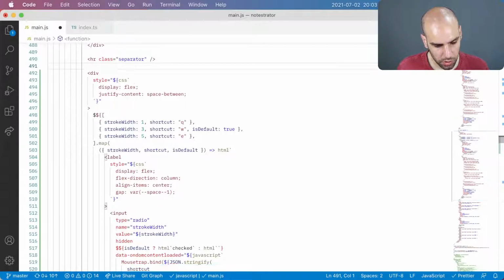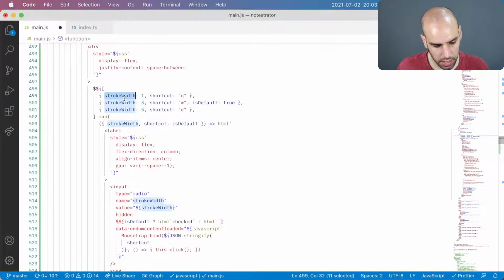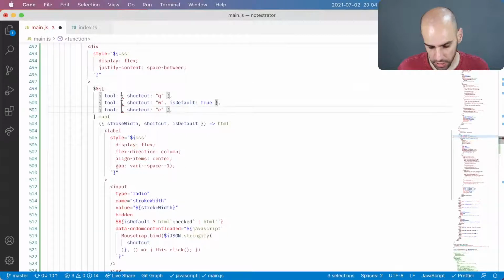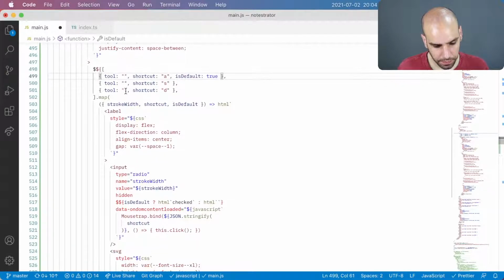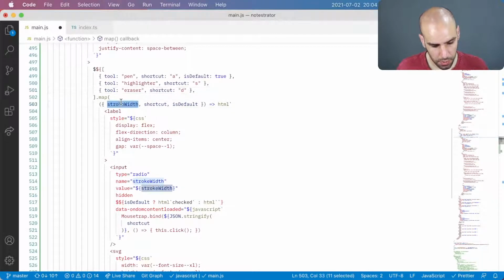Parts that I want to keep. I want to keep all of these. I want to change this into tool. This will be strings. The keyboard shortcuts I want to be A, S, and D. Oh, it's nice. It stands for delete, I suppose. And the default will be the pen. So I have pen, highlighter, and eraser. This I will rename to tool.